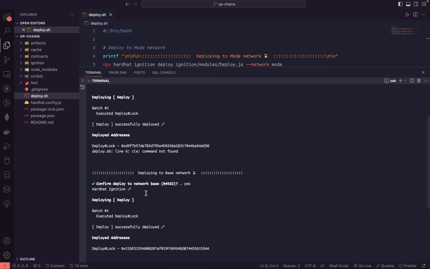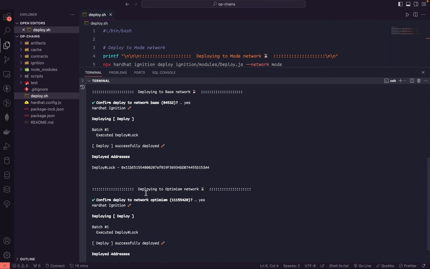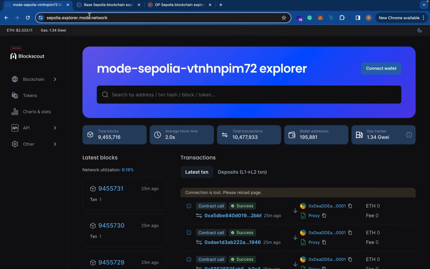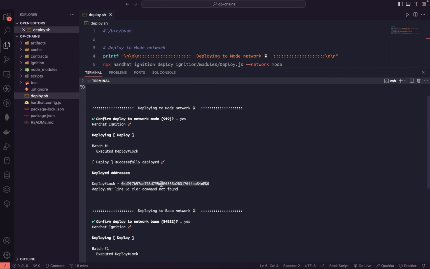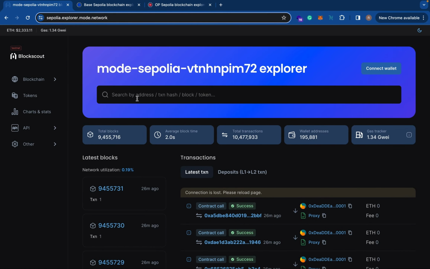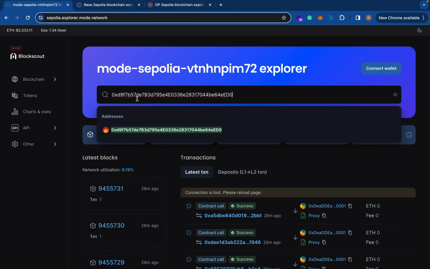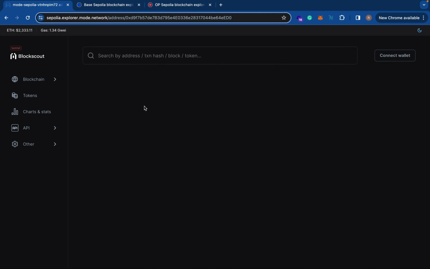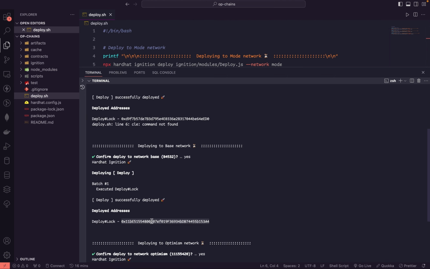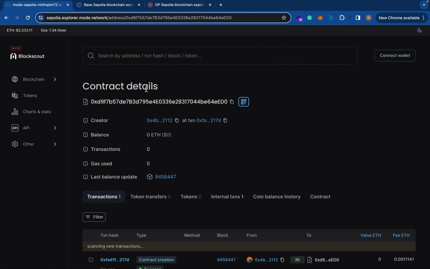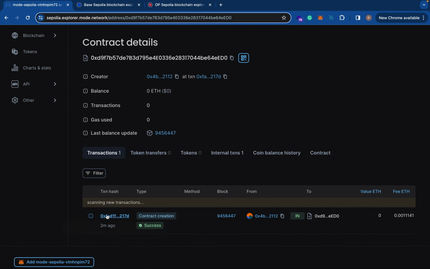Alright, as you can see, our smart contract has been deployed to all three chains. I already have the Explorer open here, so I'm going to check it out. So I'm going to start with Mode network. So I'm going to copy this, paste it here. Yes, I'm going to copy that of Base. So as you can see, this is our smart contract on Mode network, and it was just 2 minutes ago.